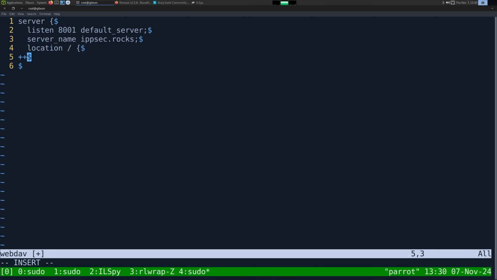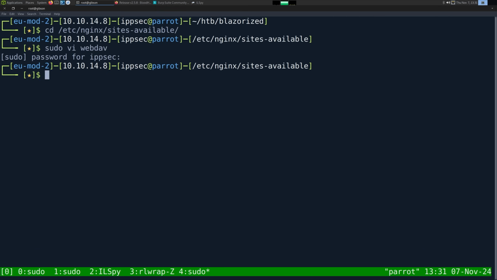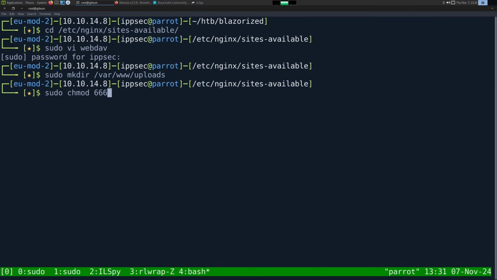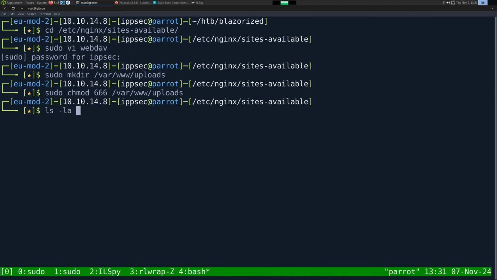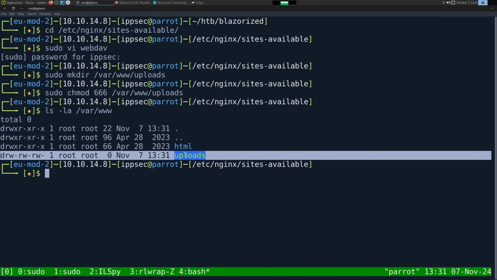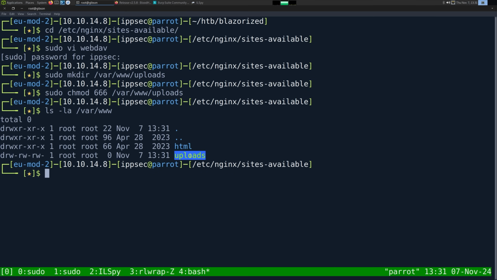I'm going to say the location, root is /var/www/upload. And then we're going to enable the dav methods of put. And then we will close this out. I think that's all I need. So we'll do sudo mkdir /var/www/uploads, sudo chmod. I'll give it read write permissions. Everyone can read and write to this directory because I'm not sure exactly what user it's going to be running as, probably www-data. So we'll do sudo systemctl restart nginx.